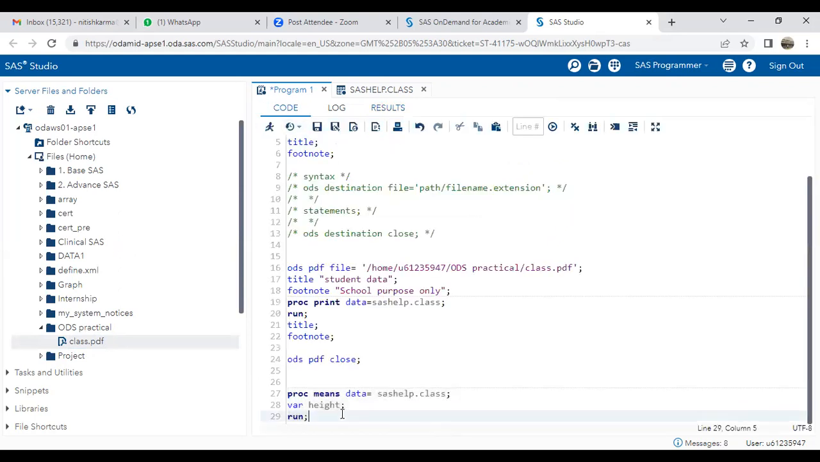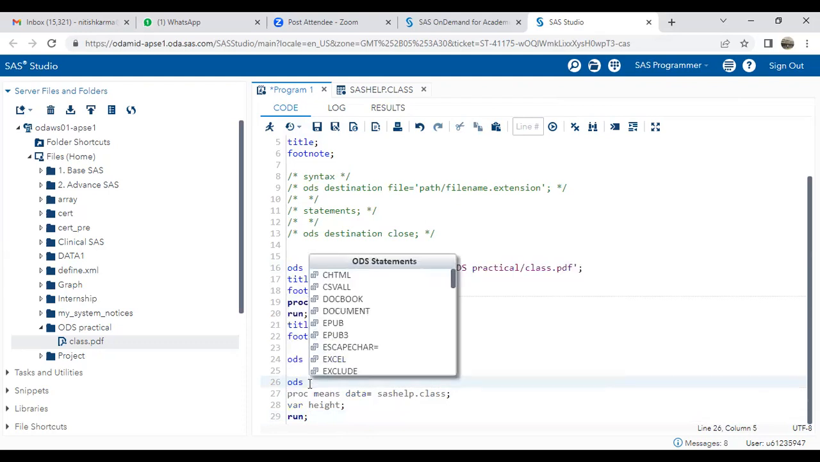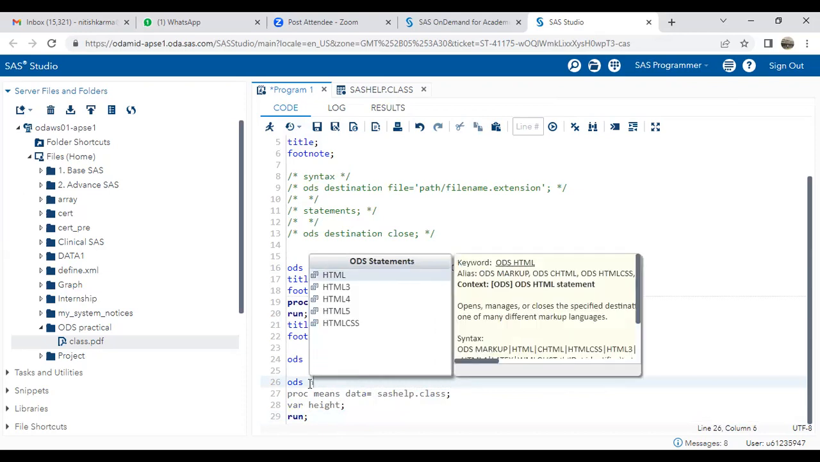Now suppose I want to export this analysis report into a different destination. Right now we have seen how to export our report into the PDF destination. In the same way, suppose I want to export this analysis report into an HTML file, that is a hypertext markup language file. So what will I do? I will write here ODS and I will write here the destination, HTML.